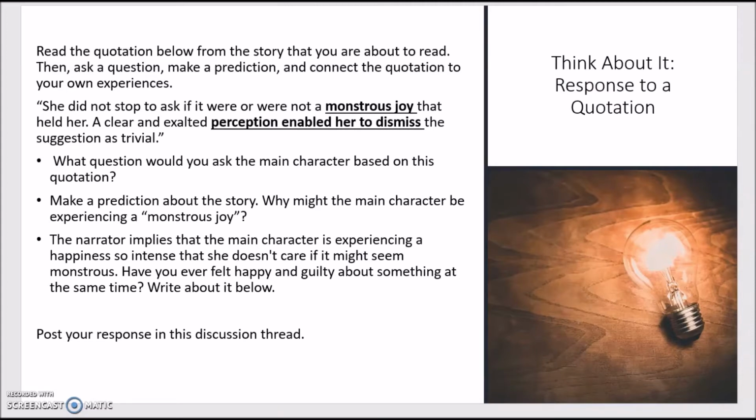This is a response to a quotation from the story. The quotation says, "She did not stop to ask if it were or were not a monstrous joy that held her. A clear and exalted perception enabled her to dismiss the suggestion as trivial." Two things stand out to me when I read this quotation. The first is the term monstrous joy.